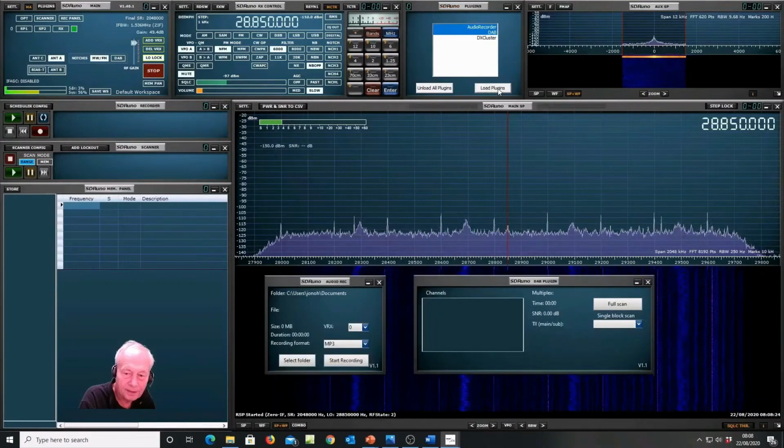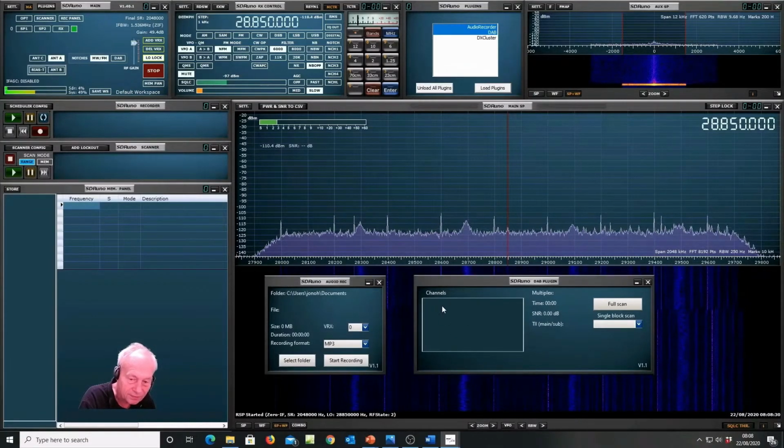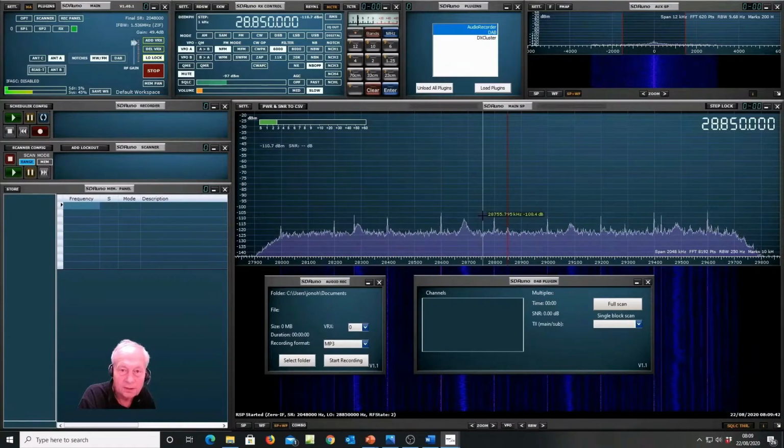You can see the DAB plugin panel has appeared here, and you'll notice that the channel box is empty at this point because this is the first time that I'm doing a scan. So let's set the scan going by pressing full scan.